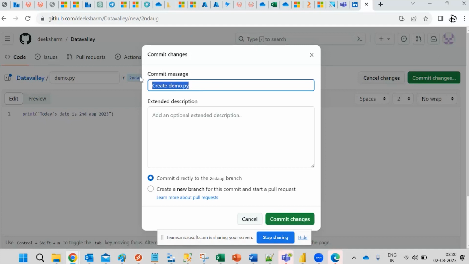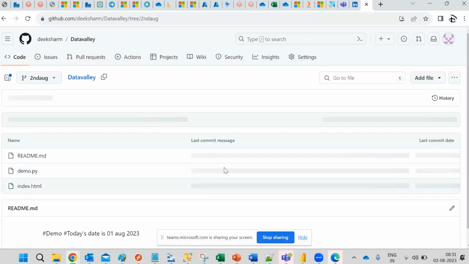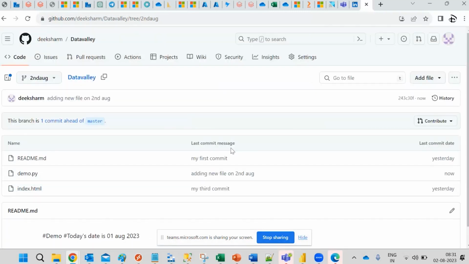So I can put the commit message: adding new file on 2nd August. This is my commit message. Now here you can choose to commit directly to the 2nd August branch, the recent branch which we have created, or create a new branch from this. But no, we want to make changes in the 2nd August branch. So it is going to ask also. Currently we are in the 2nd August branch.